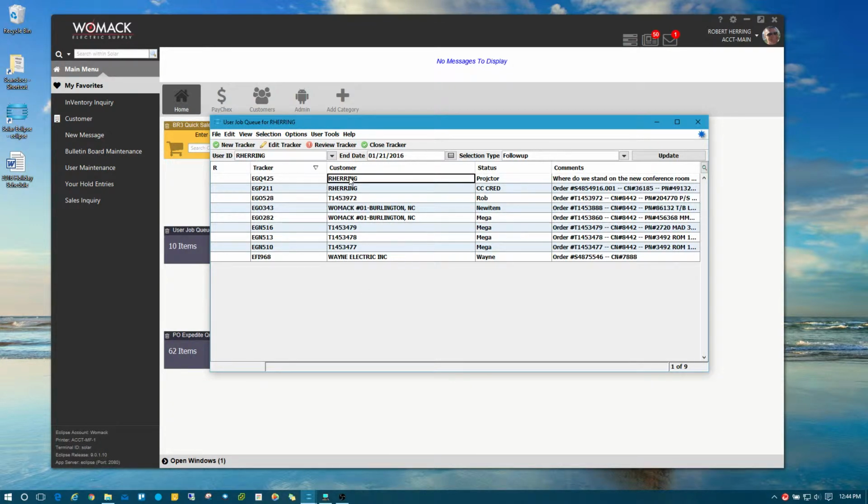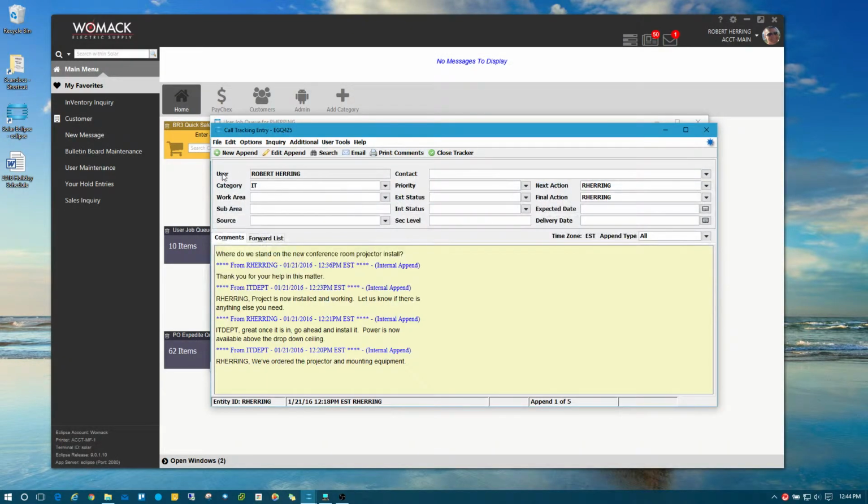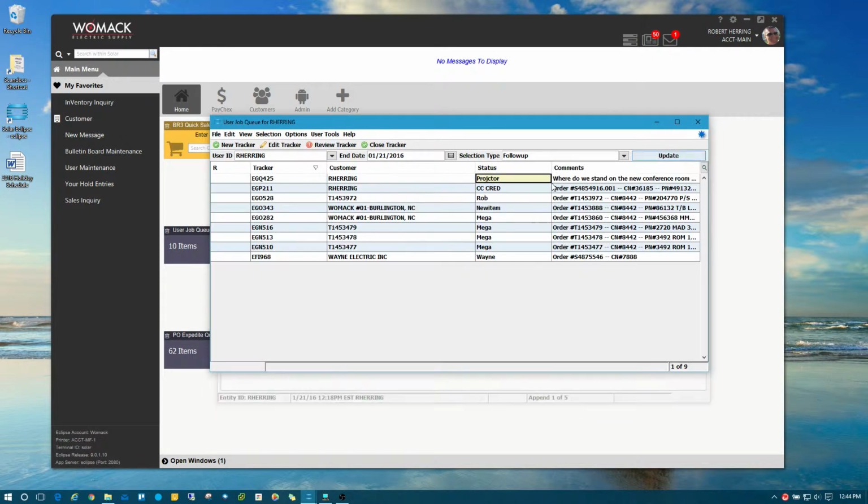This one right here was created off of a user. So if I double click on that, you can see user, and it's got Robert Herring there. Now, this view may be very beneficial because you can reference this and say, oh okay, this job queue is in reference to a transfer, this one's in reference to that customer, this one's in reference to that user. And then you also have the status column there and the comments column as well.